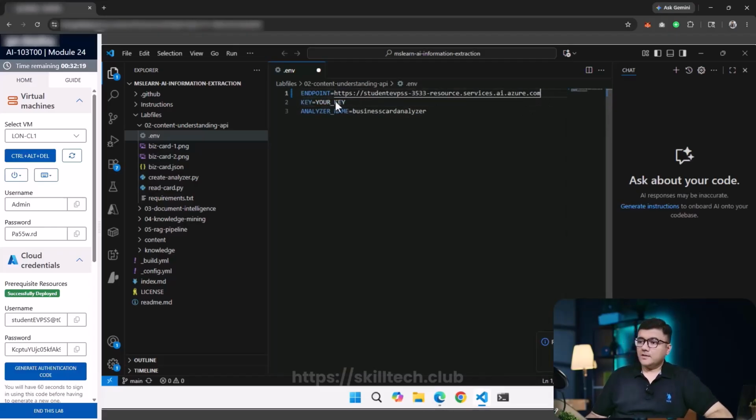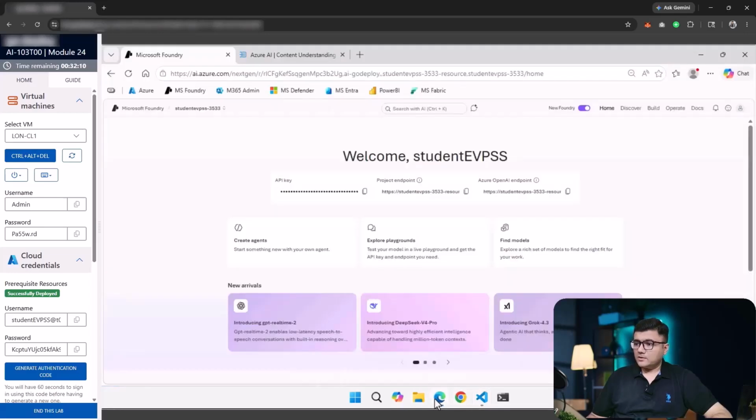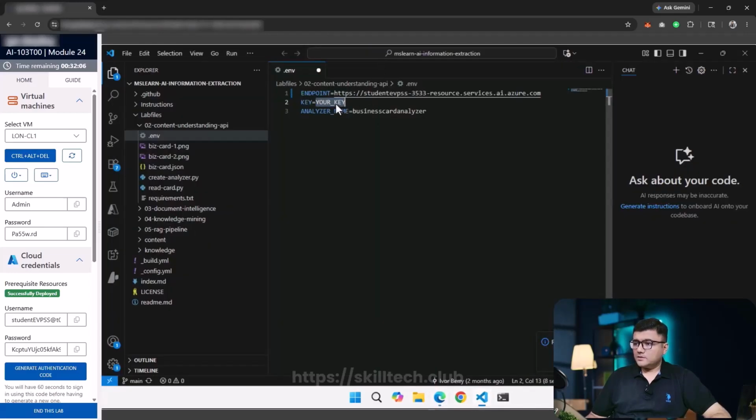which is fine. Now for the key, I have to provide the API key associated with this. So let me go back to this. This is my API key. I'll copy this and I'll paste it here.